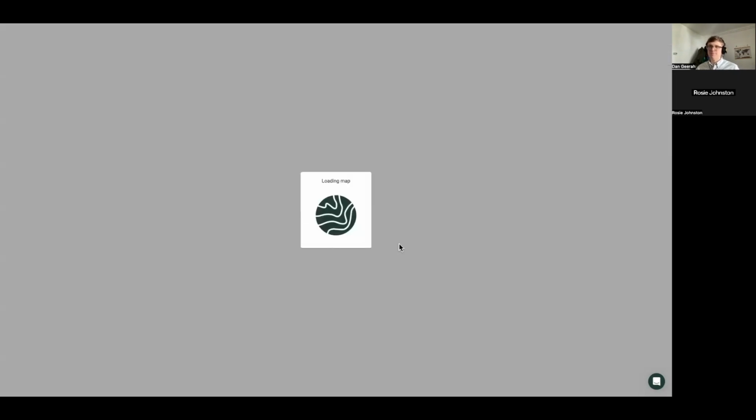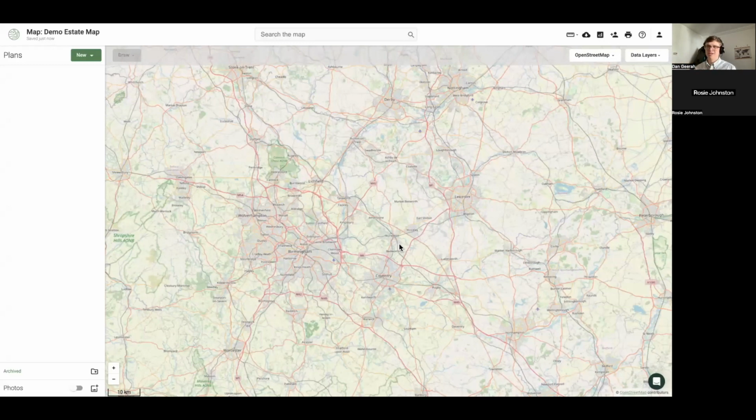I'm going to create an empty map, and what that does is that then drops me in the middle of the country, which is over Birmingham. The first thing I need to do is find the location of my farm or my estate. So I'm just going to get a postcode, and I'm going to go use the search bar at the top of my map, which is here.